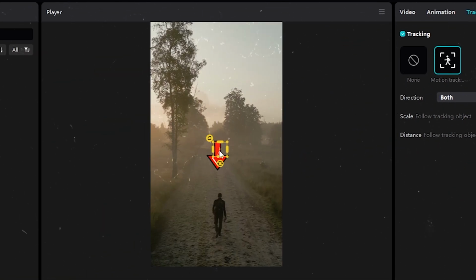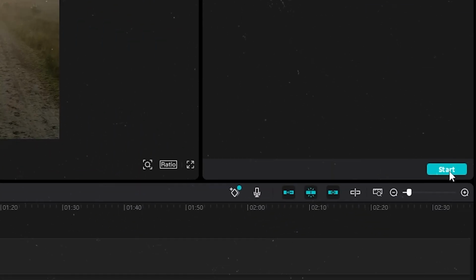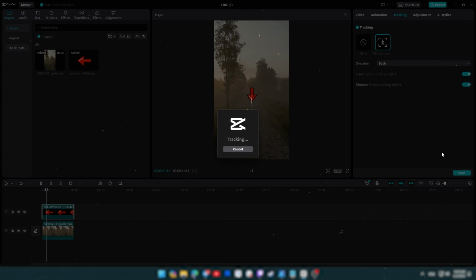To start tracking, you need to put this box on the object you want to track. Also, you can make the corners round if you need it. And click the Start button to start tracking. Also, it will take some time.